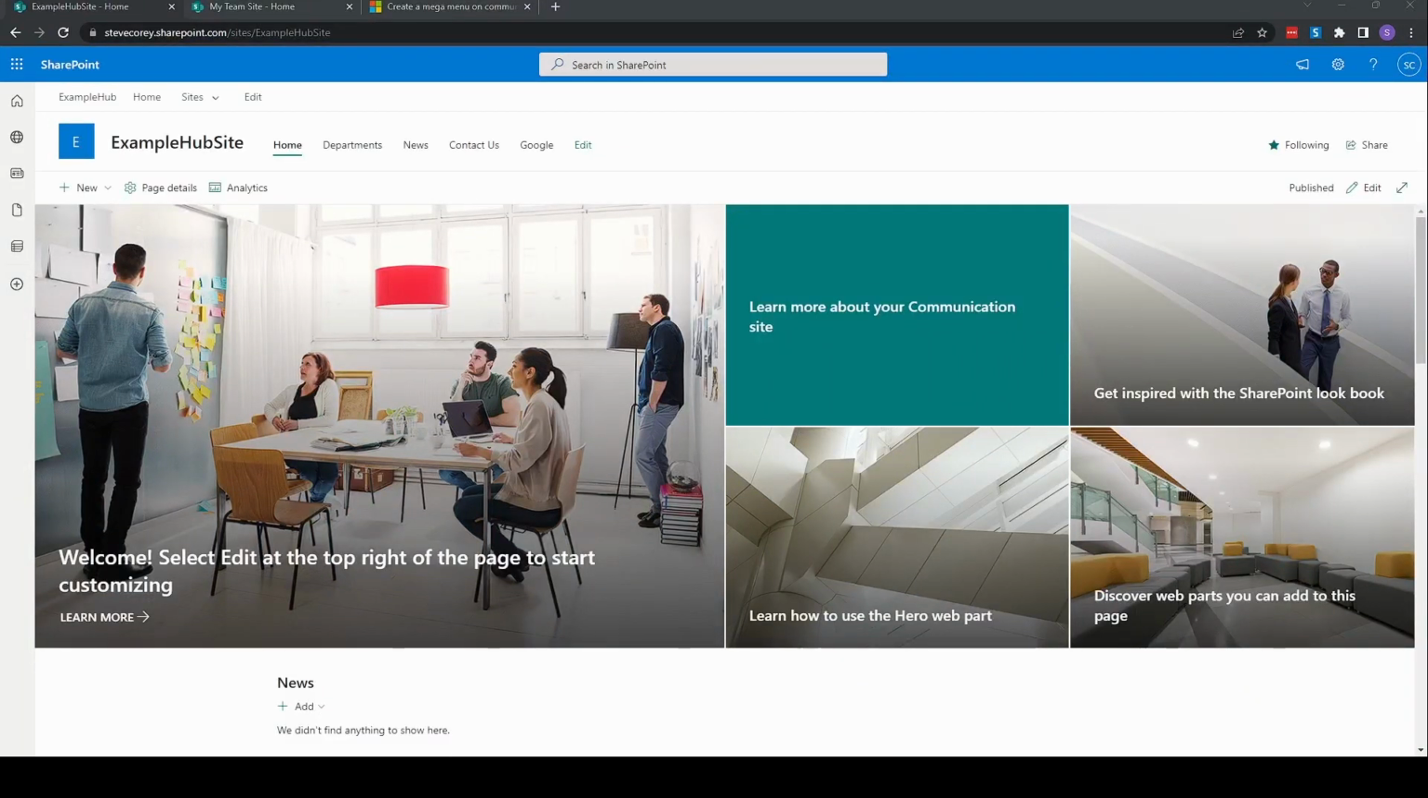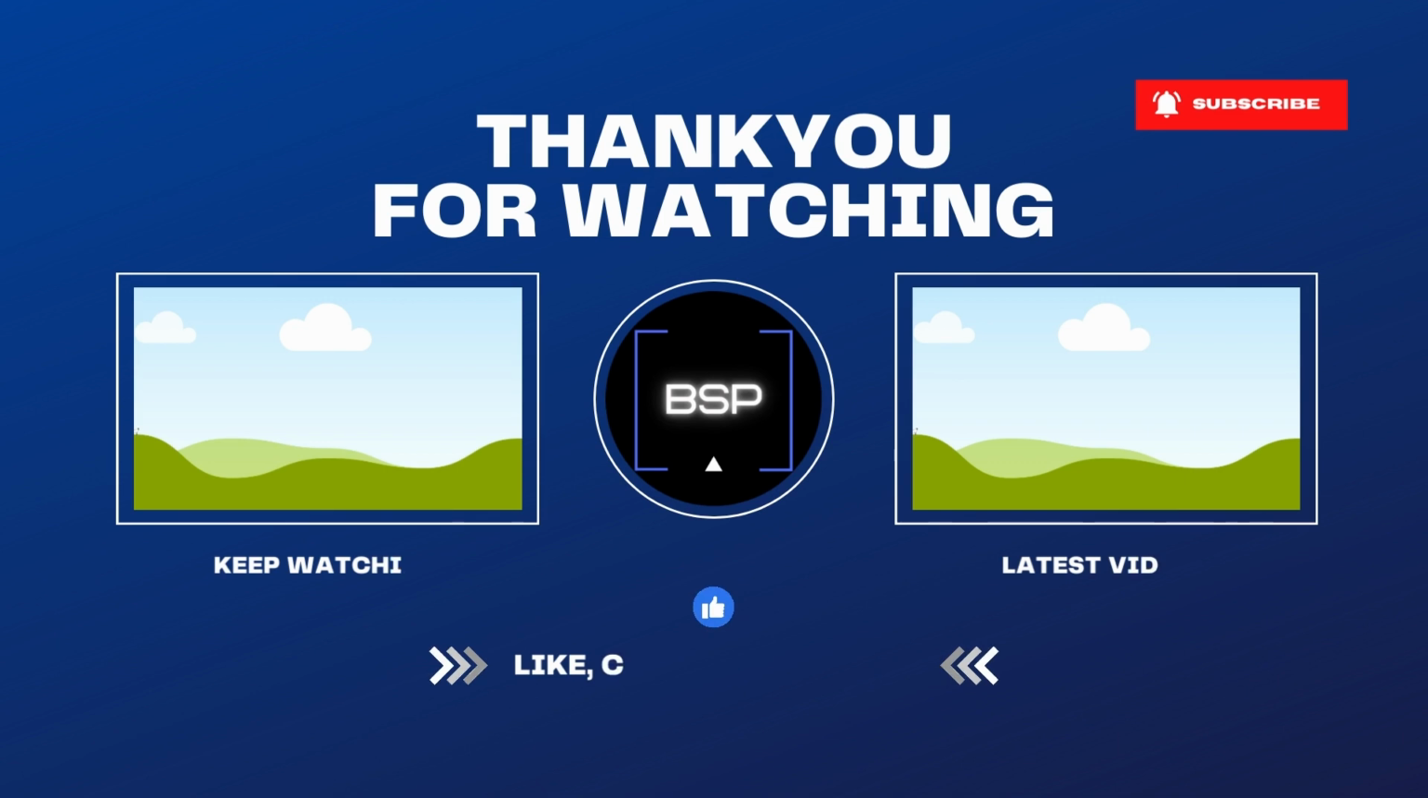So there you go. Check your own SharePoint tenant to see if this is already live for you. If so, start tweaking your navigation menus to keep your users engaged and improve their experience.